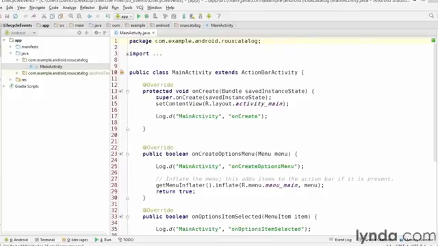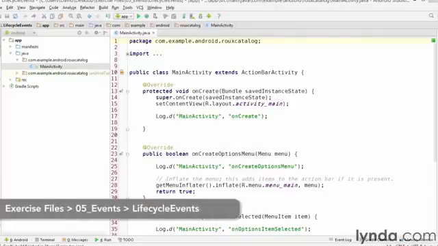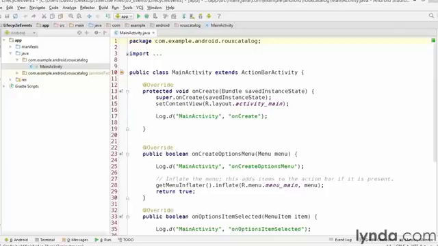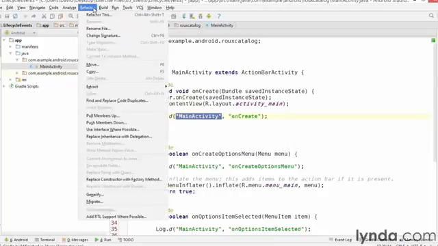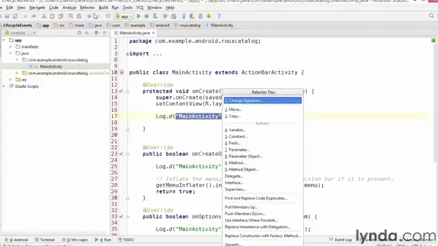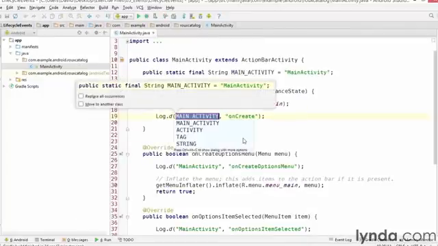I'm now working in a version of my project named Lifecycle Events, and I'm going to add code to listen for all the different lifecycle events that happen as you start and stop an activity. The main activity class already has code to log the onCreate method. Now, I'm going to be logging a lot of events here, and I want to use the same logging tag each time, so I'm going to take this string, main activity, and refactor it as a constant. I'll select a string in one occurrence, you can choose any occurrence, and then go to the menu and choose refactor, refactor this. Then I'll extract a constant.